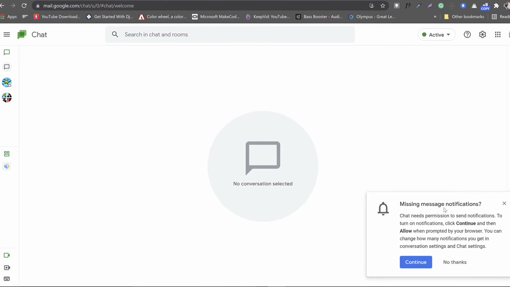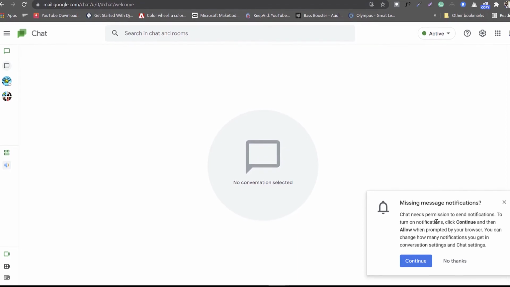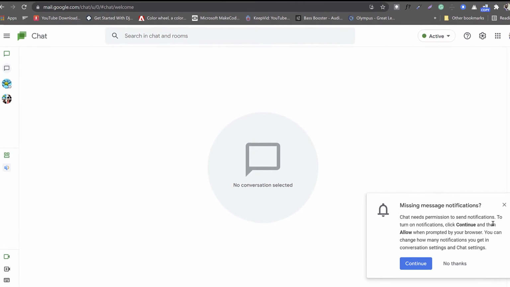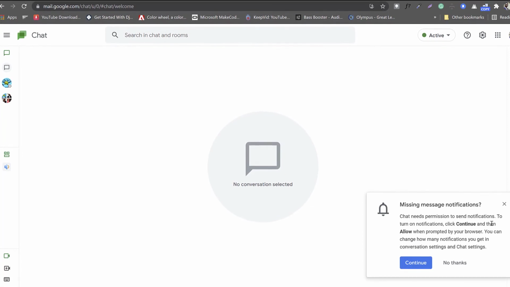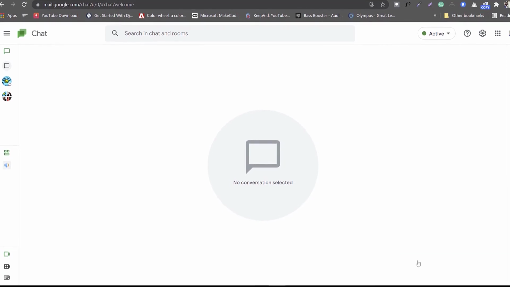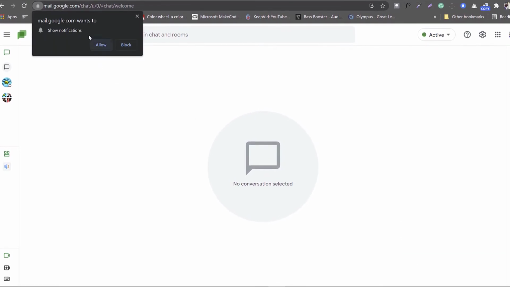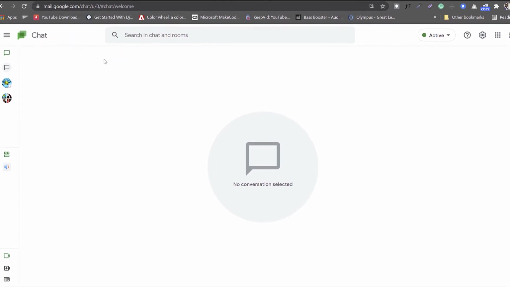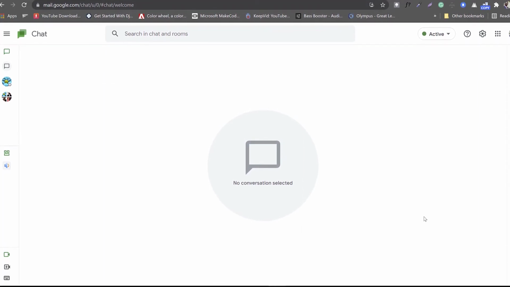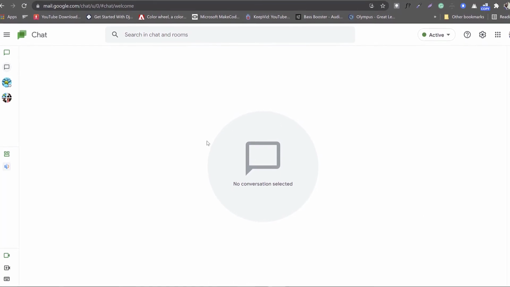Now, it's saying missing message notifications. I would say chat needs permission to send notifications. Now, this did not give me this button when I was on Firefox. It could be a difference of permission settings. I may not be totally correct on that, but I can say continue. When I say continue, I have to allow it to show notifications. So what this means is that even if I am not on the chat tab, I would always get notification that I have received a chat. So I do not need to be on this particular chat to be able to see the notifications.